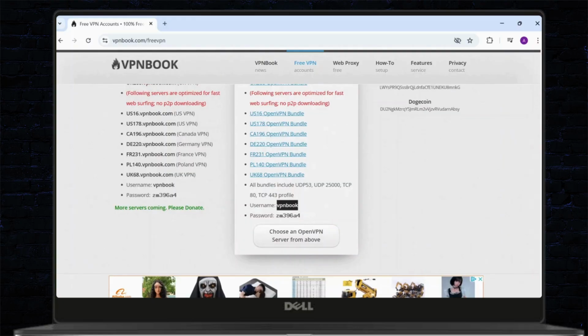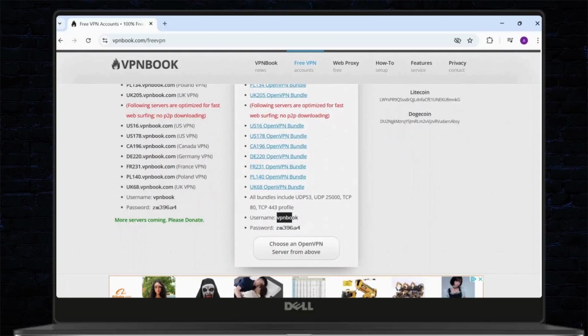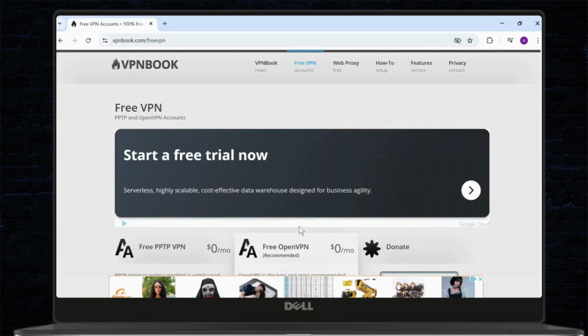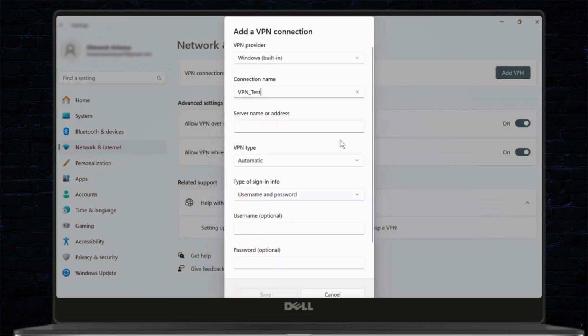Here you will see username for the VPN, so I'll just select this. So let me just copy this first. This is the username and you'll see the password here. So all you now have to do is just tap on this, head over to your settings again, and under server name or address, simply type that in, and under username and password, it's completely optional.